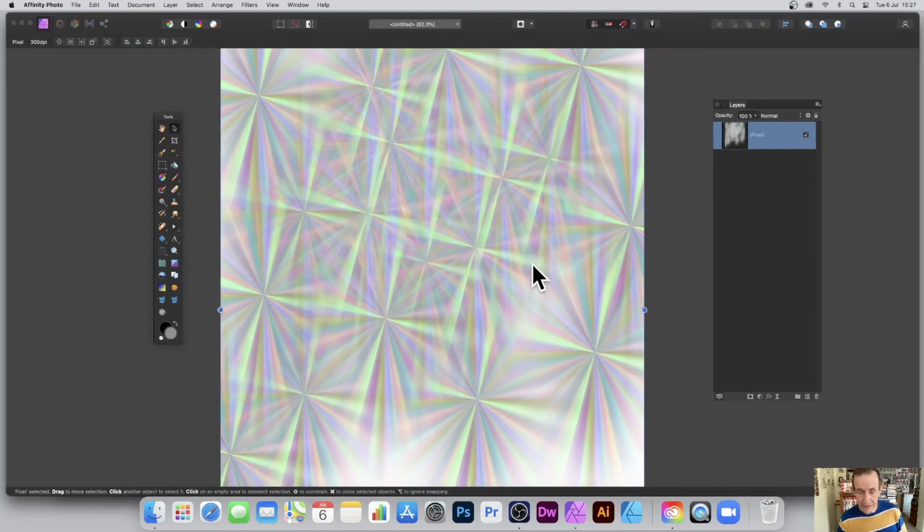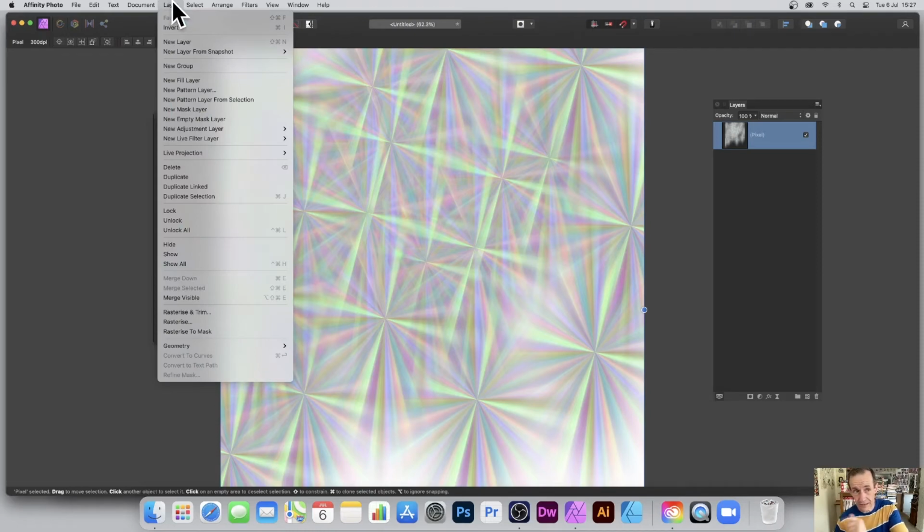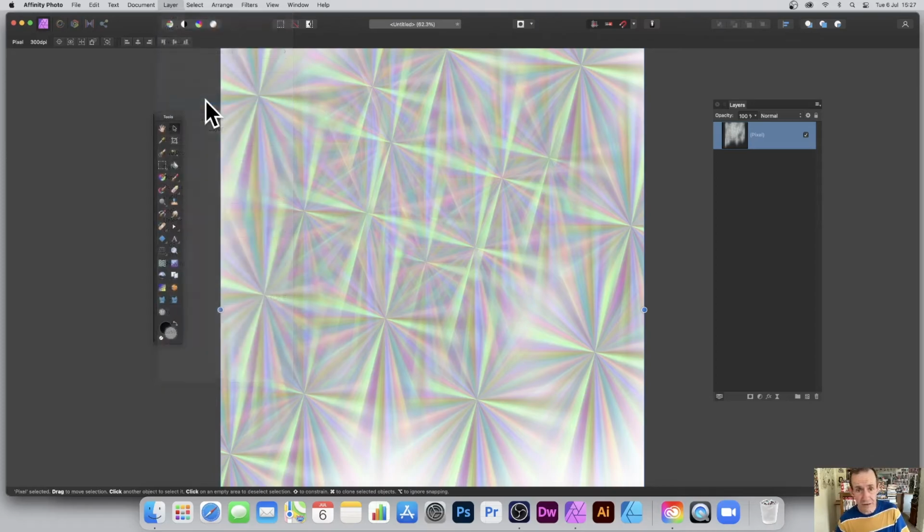So I've just got that design there. Well, I can distort that, but I also can turn it into a pattern. I could do the distort, of course, first, but I'm going to go for a pattern. So layer, make certain you've got it selected. That's a key thing. Go for new pattern layer from selection.